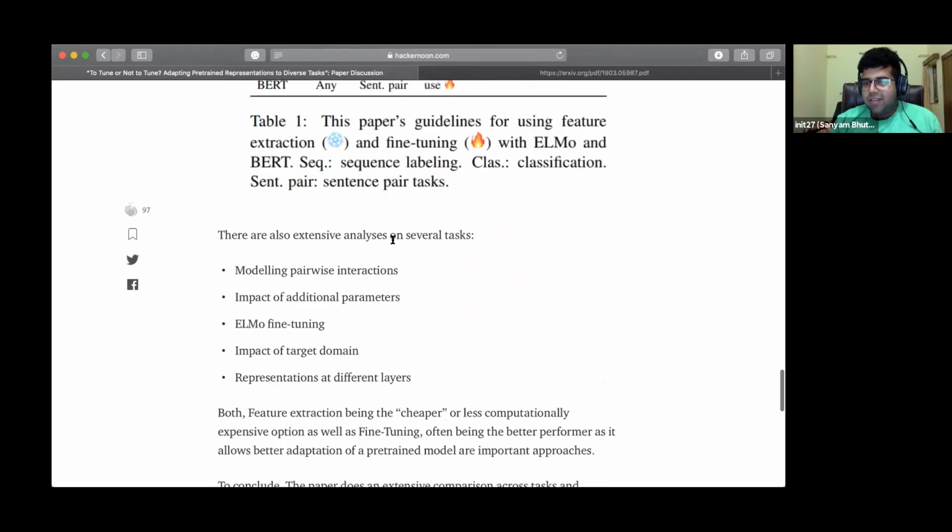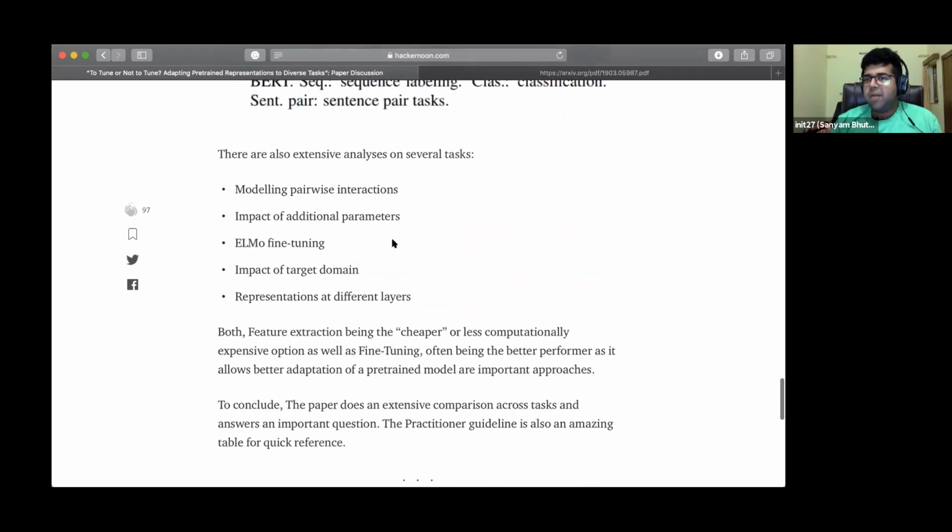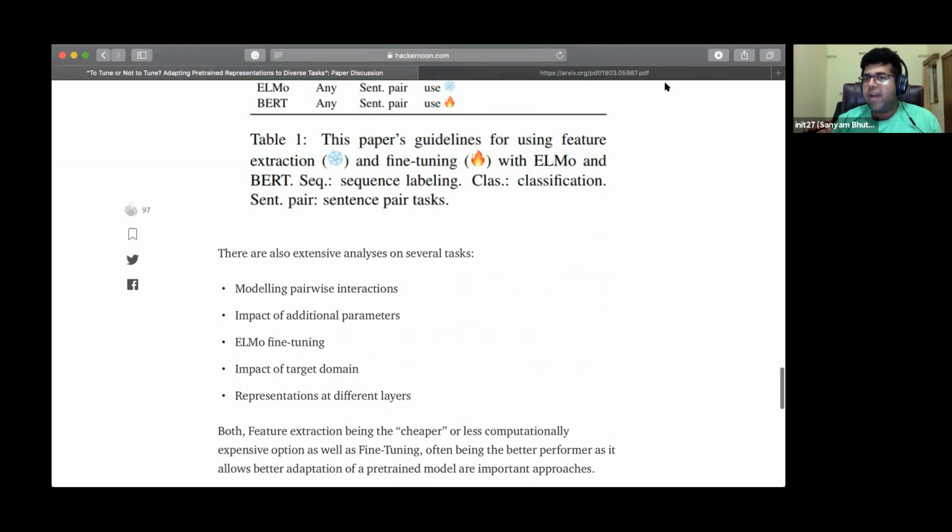I think this paper does not cover many of the tricks, but it's a quick guideline for practitioners, even NLP practitioners or researchers out there. When do you want to use feature extraction or tune? So, to tune or not to tune. That's all from my mini presentation.